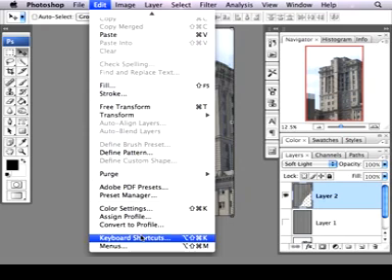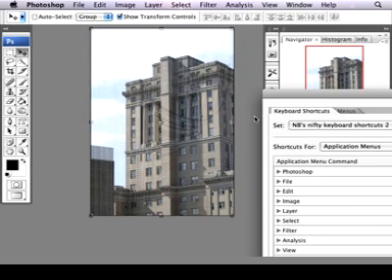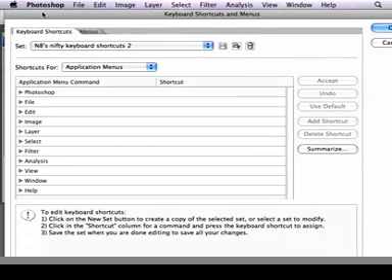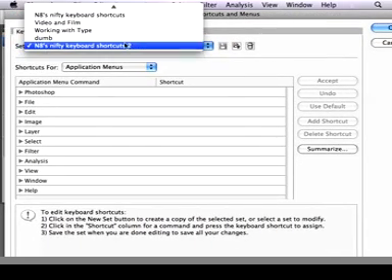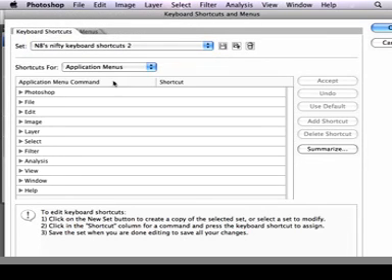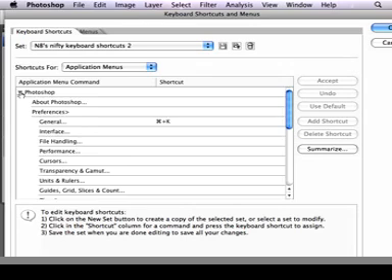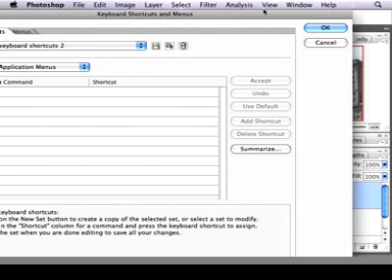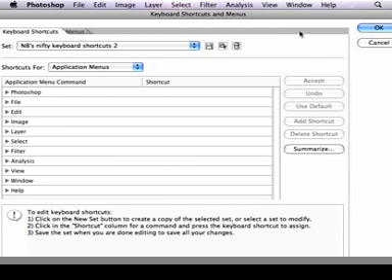Where are they? Keyboard Shortcuts. And there's even a keyboard shortcut for keyboard shortcuts, which I never use. But you can see these are not the default Photoshop shortcuts. These are Nate's nifty keyboard shortcuts too. And I have a couple of different things that I do.